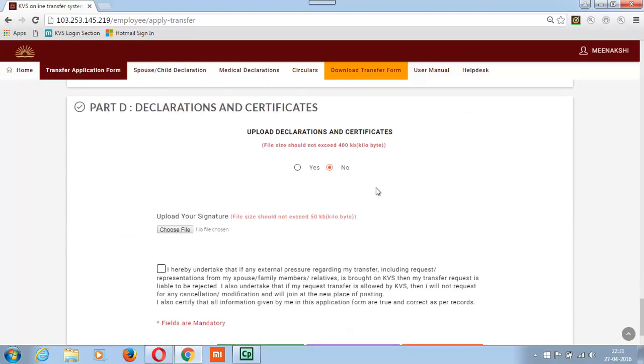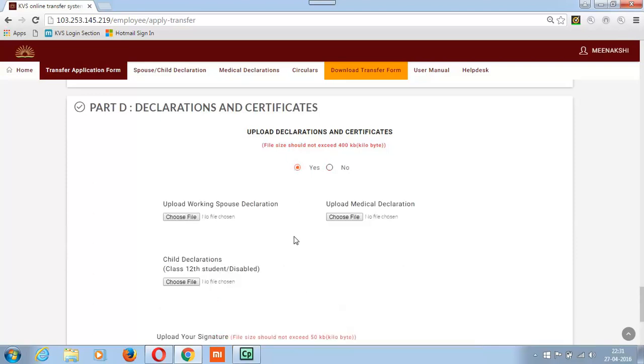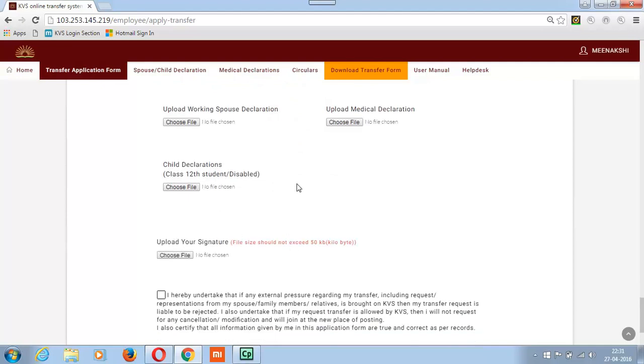Part D deals with all declarations and certificates. If you do not have any declarations, simply proceed further. However, if you have to upload any declarations, click on yes here. The moment you click on yes, the 3 kinds of declarations that need to be submitted are visible. If you have to submit the working spouse declaration, upload here. If you need to submit the medical declaration, upload here. For any child related declarations, upload here.